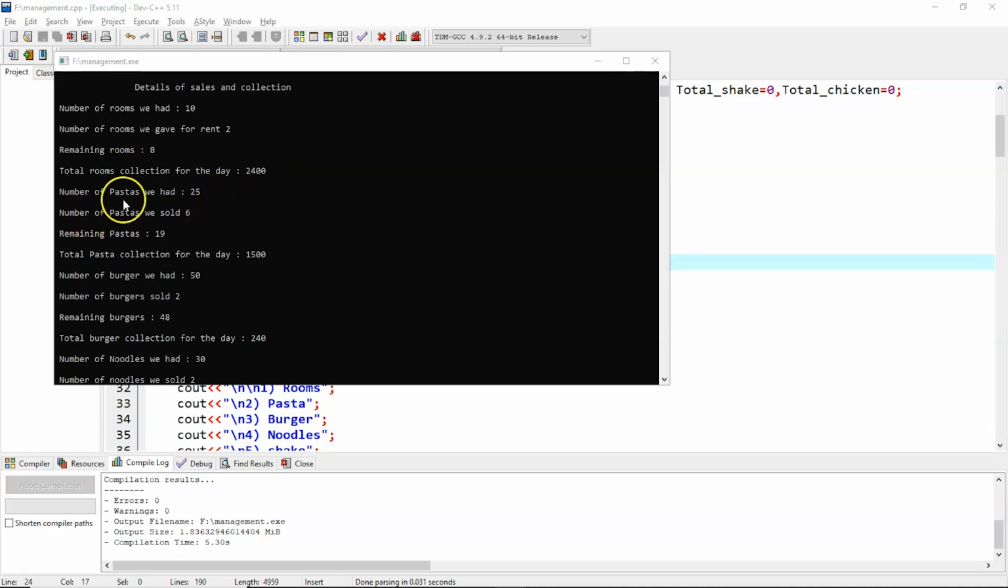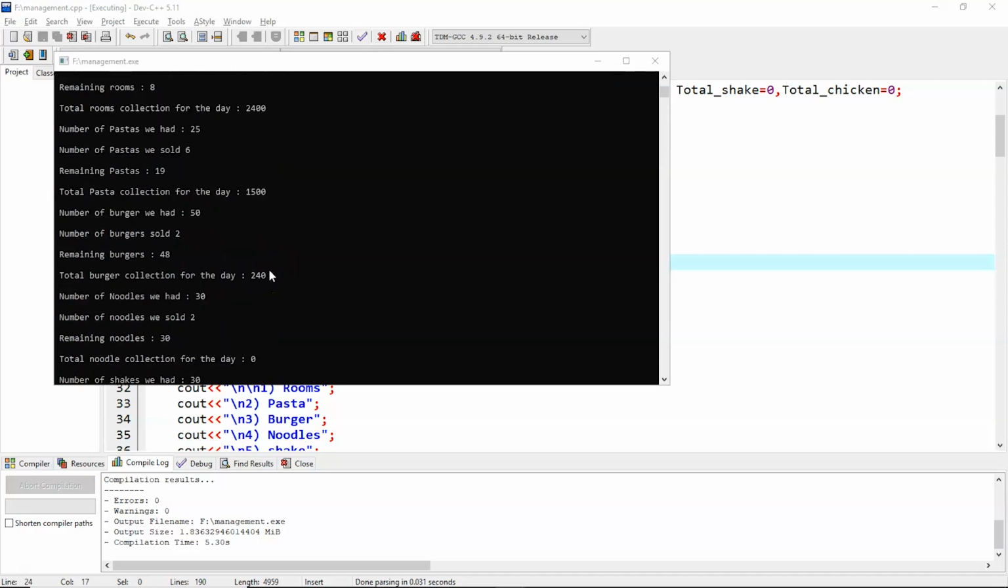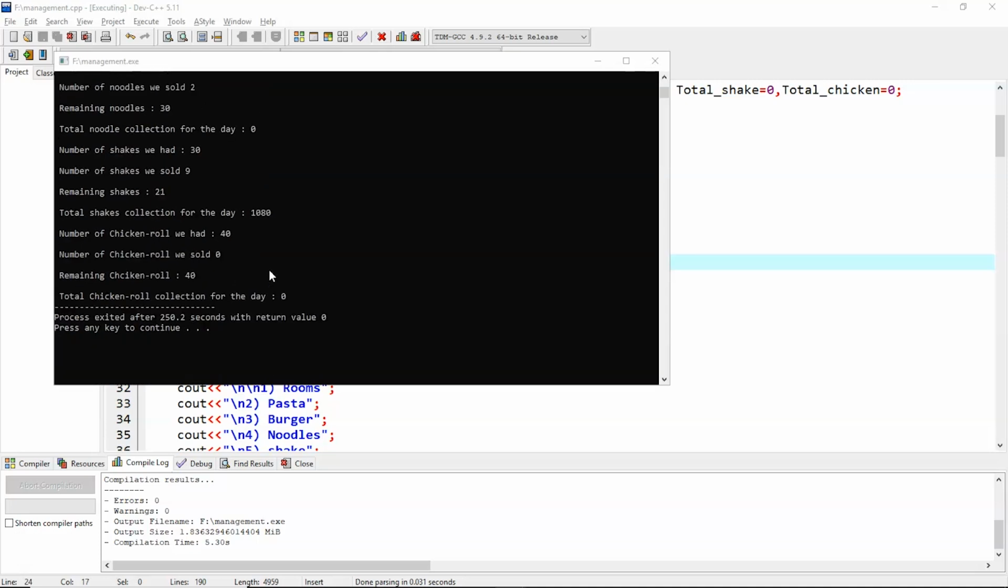Similarly, number of pastas we had 25, number of pastas we sold 6, remaining pastas 19. So the total pasta collection is 1500. And so on for the burger, noodles, shakes and chicken roll. This is the total chicken roll collection for the day, that is, we haven't ordered a single chicken roll.